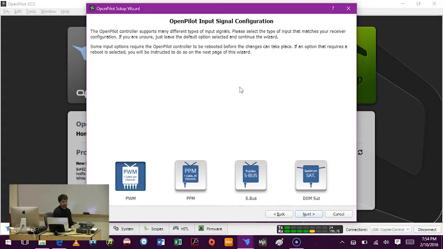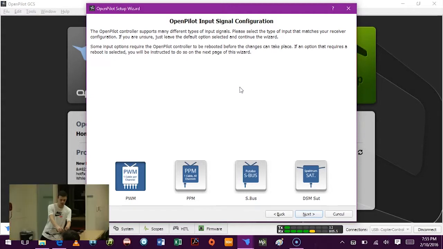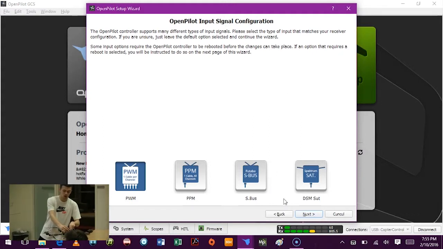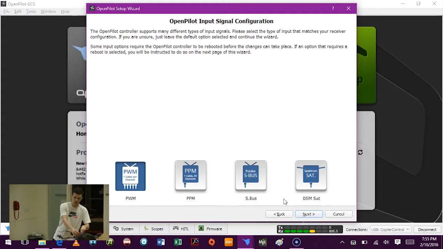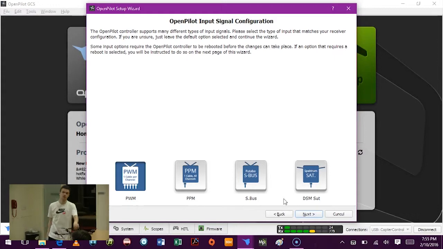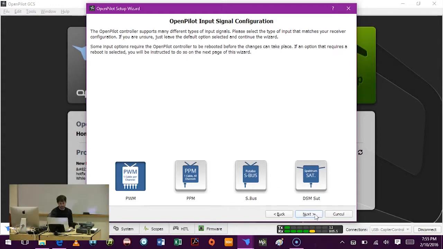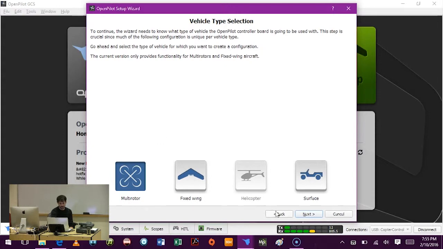So here we select PPM or PWM. I'm not sure about S-Bus and DSM. I haven't really messed around with those at all. If you look down here, we have a PPM encoder right here. It takes in all of the PWM signals, which is the multiple lines, and turns it into one PPM signal. So that's this single signal going into the Pixhawk. If you had all of these wires going into your flight controller, you'd select PWM. If you have this single wire going into your flight controller, you'd select PPM, and then you go from there. All right. Next, obviously, multi-rotor.